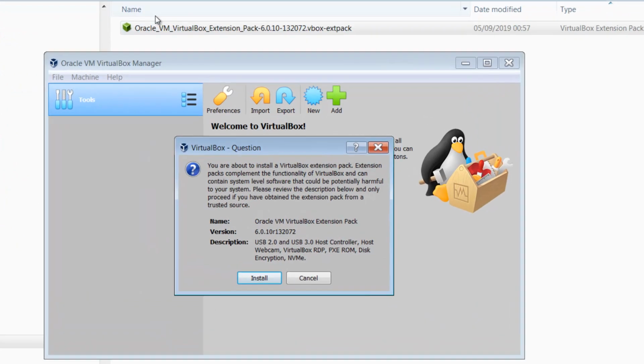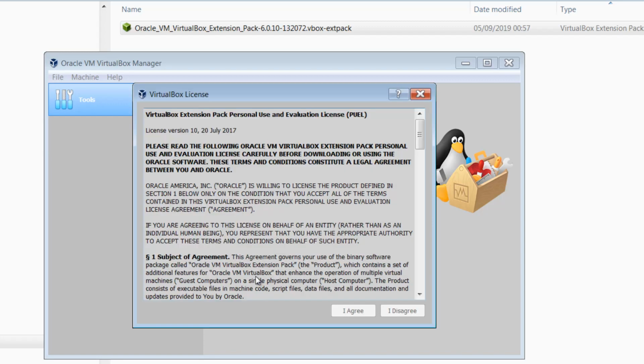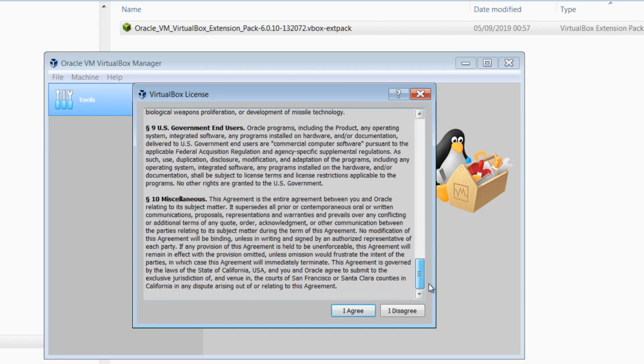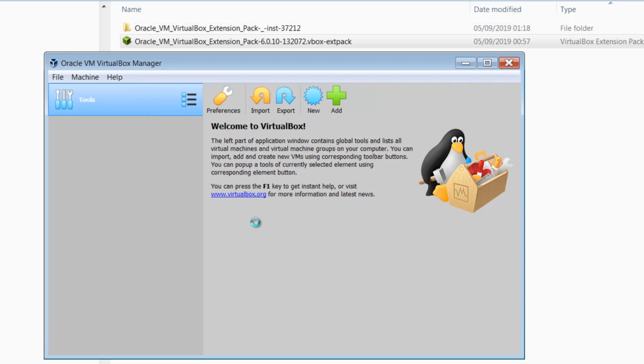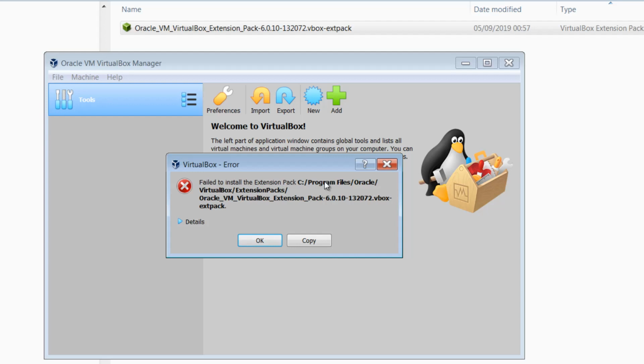Now watch very carefully. It will very quickly create a temporary directory here, and then that temporary directory will disappear and the files in it will disappear, but it won't install properly. Watch what happens now when I press install. You have to scroll down to the bottom and say I agree, and it will very quickly say trying to install but failed, and it's saying it's trying to do it in the Program Files Oracle VirtualBox extension packs folder.